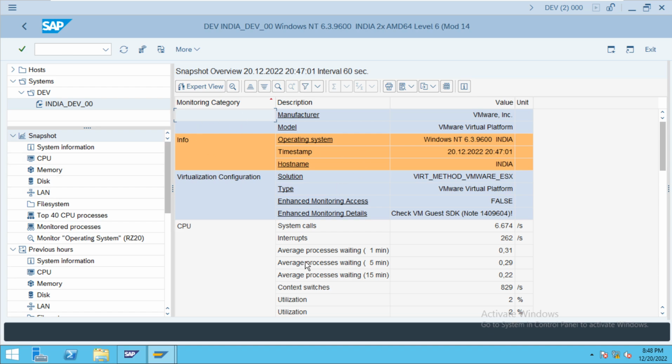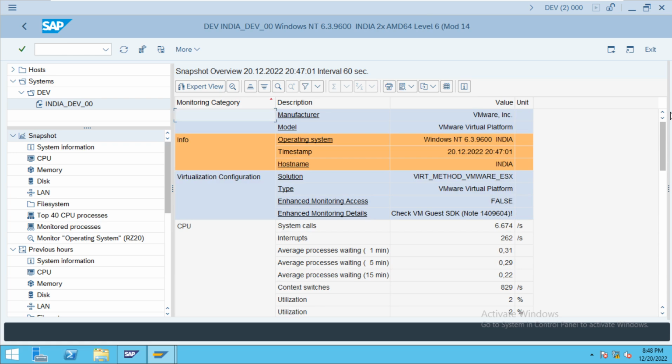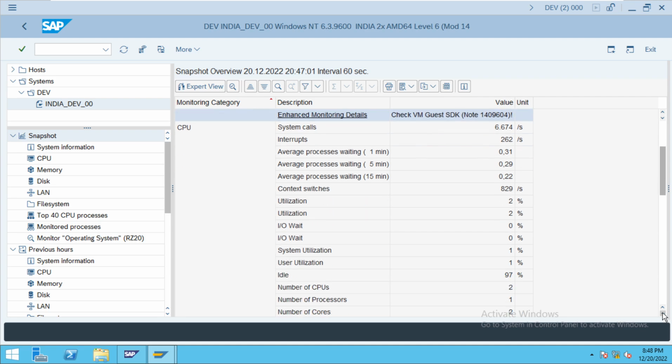This is your CPU utilization. If you go here, memory, disk, LAN, and the file system, everything you can check. What do you check in this? First thing, CPU utilization. What is your CPU? System utilization, user utilization, and idle. These three are important.